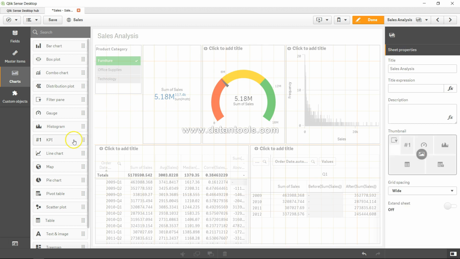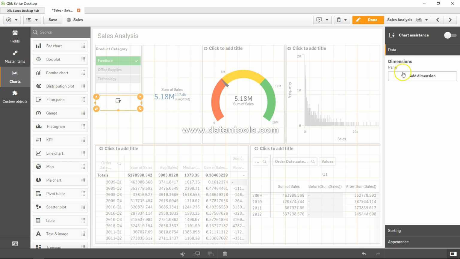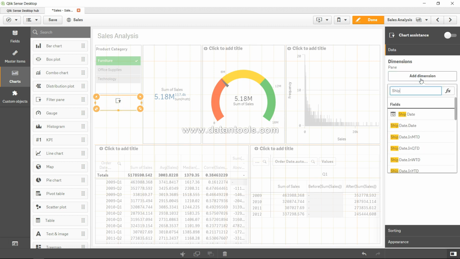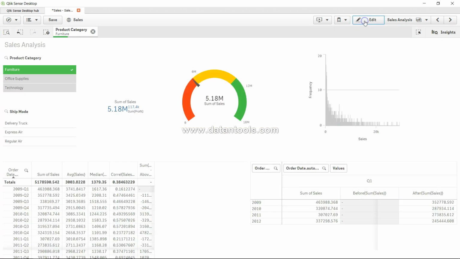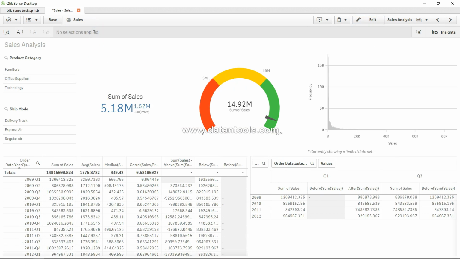And what I'll do is create another filter for this example, and that will be ship mode. What it says is basically a ship mode of delivery truck, express air, or regular air. So what we are trying to figure out is, from the furniture selection that is in the bookmark, if we select delivery truck, then what is the value? If we select express air, then what is the value? And so on and so forth. So hope you got the idea. If I click on done over here, I can remove this, right? So for now it is 5.18 million.